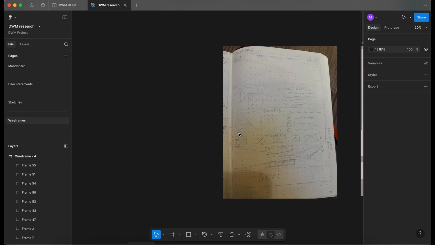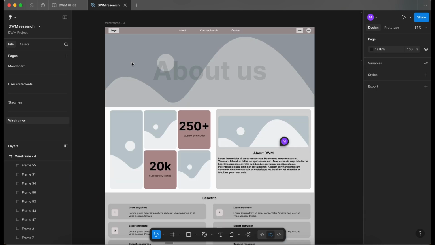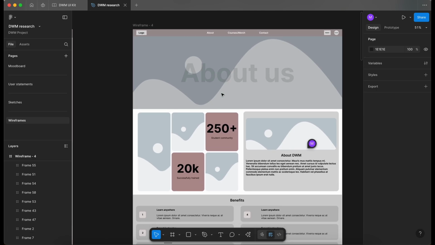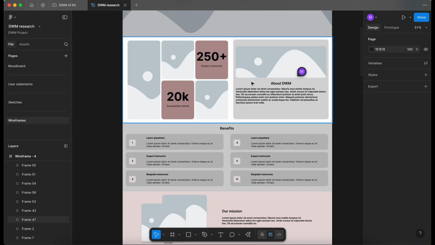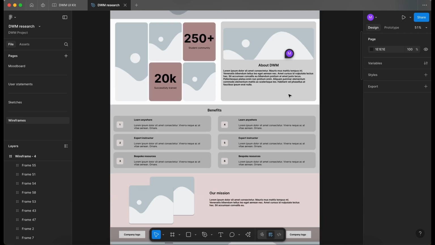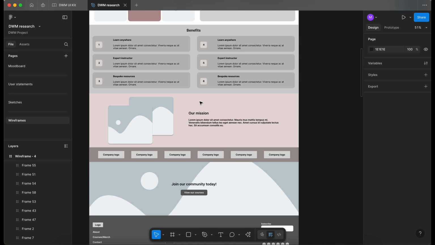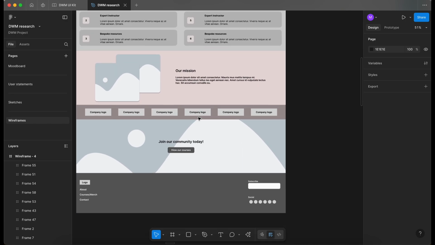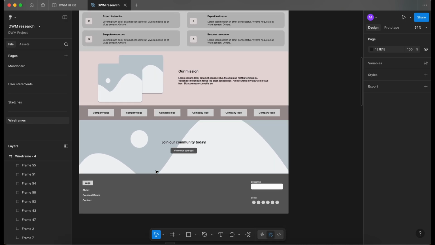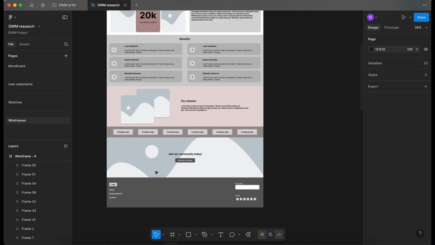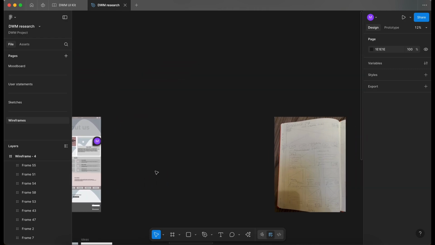Let's move across to the About Us page. We've got the hero section up here, and a unique visual here. We've got an About Us section, our benefit cards here in landscape, our mission, our company logos again, and there's another visual here to join our community. Let's scroll up and go to the next page.